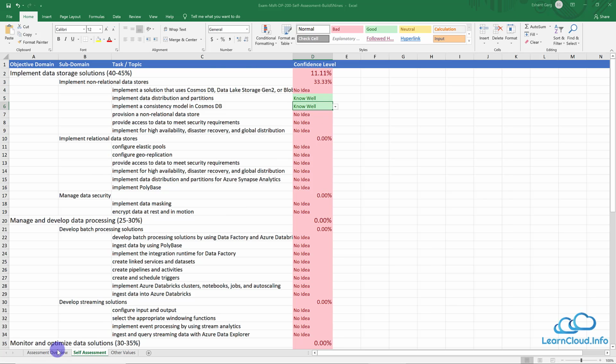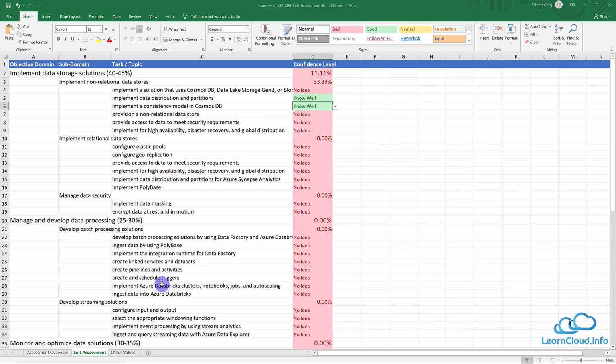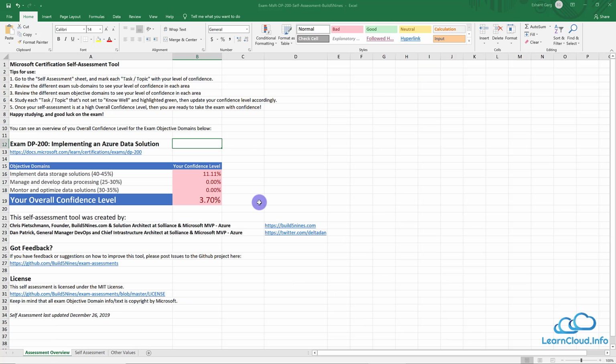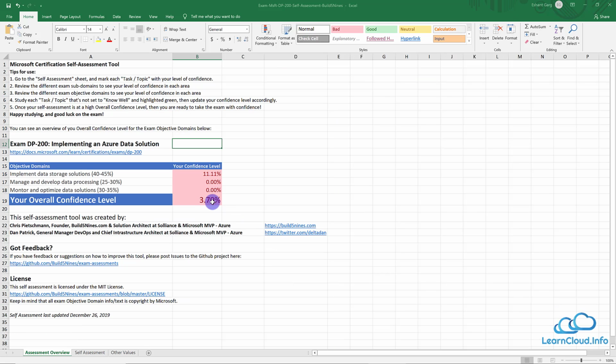And you can go here to the assessment overview, and you can see that overall you have completed 3.7% of the course. So I will be using this self-assessment tool as an example throughout the course to keep track of our progress. You can also download it. I'm going to attach this as a resource also, or you can go to their website and download it directly. This is free, and this is maybe another motivation factor for us to complete this course and see 100% here.